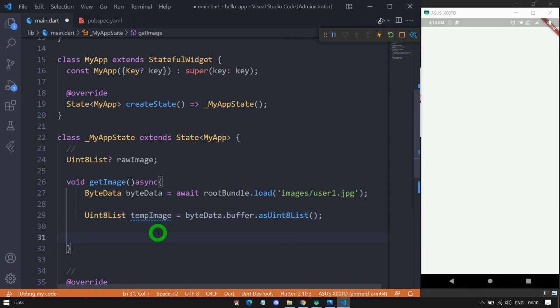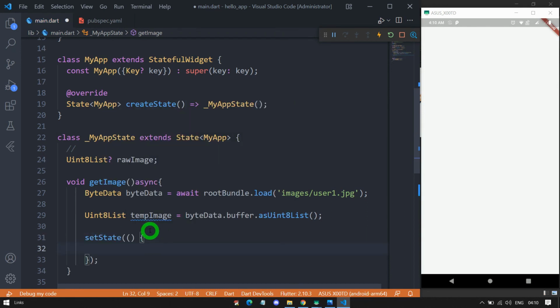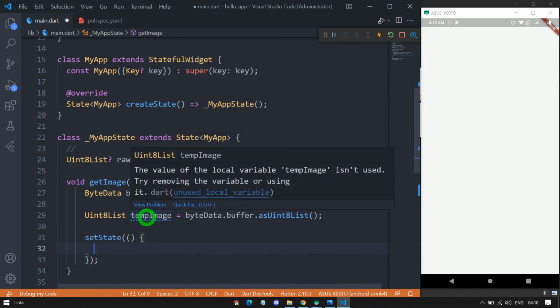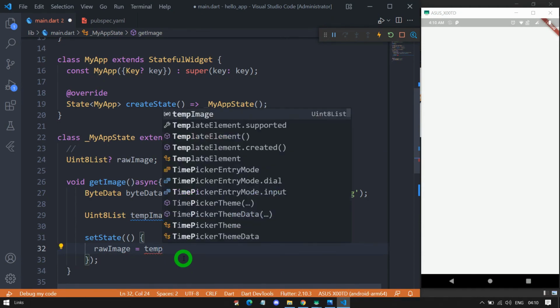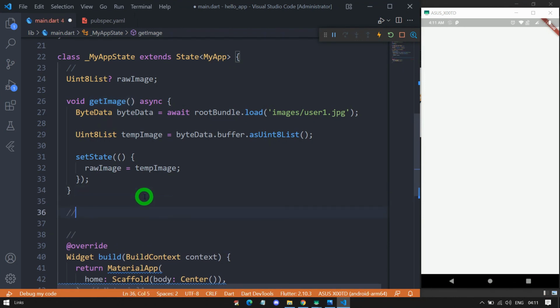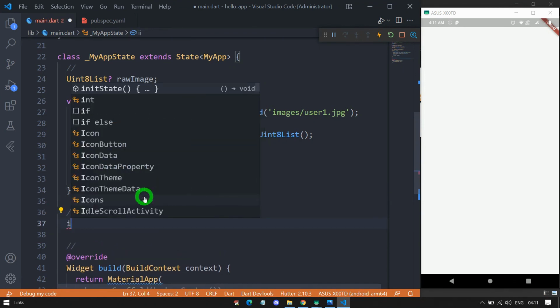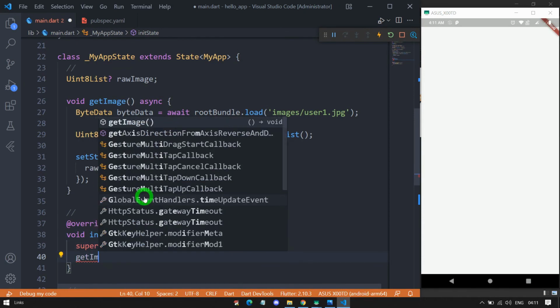Now after doing this, we have to call a function called setState because we are in the stateful widget, and I want to store this specific tempImage inside this rawImage. So we have to write here rawImage equals the tempImage. Now this function called getImage must be called inside the initState. So let me define a function called initState here, and let me erase this comment. And after super.initState, let me call this function called getImage.